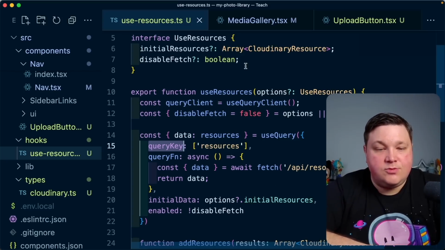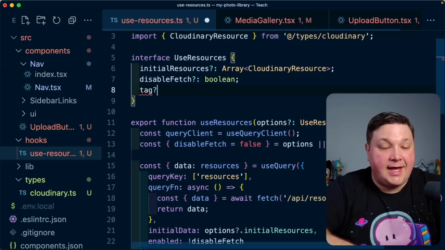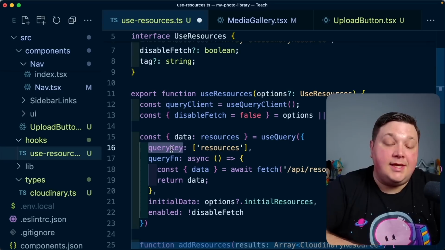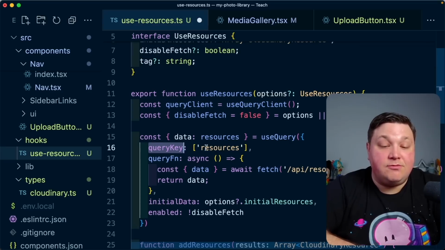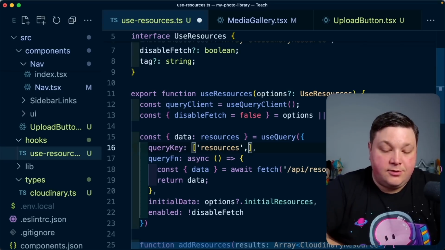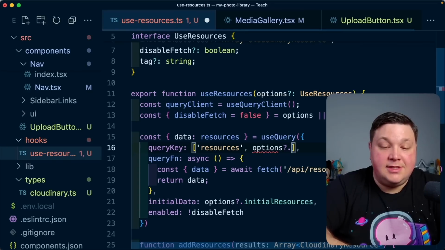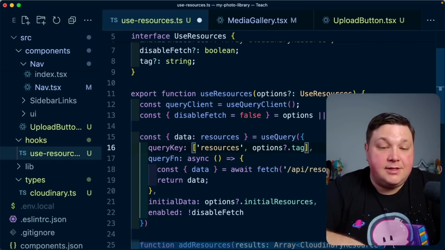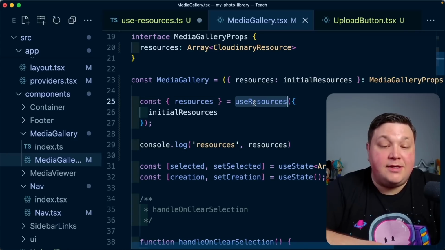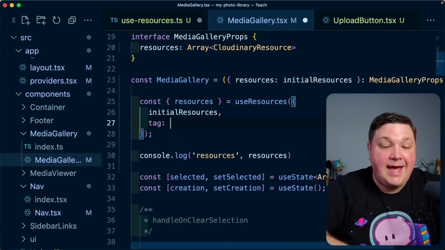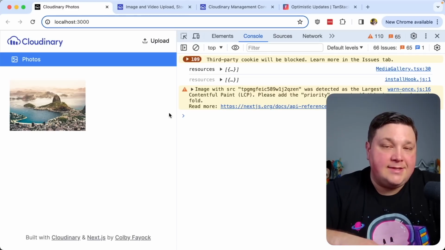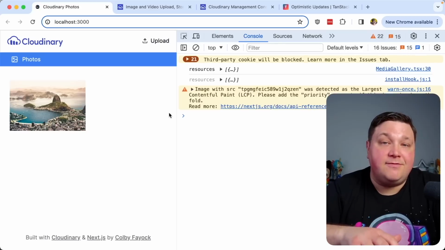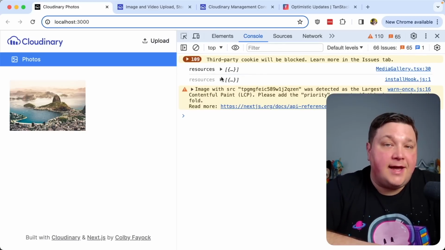So what we're going to do is create a new property called tag that's going to be a string, and it's going to be optional, of course, where inside of my query key, I'm going to say that I want this query key to be resources, and I also want to include my tag, which is going to be options tag. Now, additionally, I need to actually pass in this tag from media gallery. So inside of media gallery, where I have my use resources hook, I'm going to pass in a tag of media. Now, if I head back to the page and refresh, we can see that that image is showing much faster because we're getting that initial data from the server, and we also don't get that undefined resources.